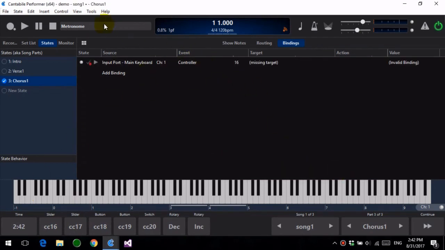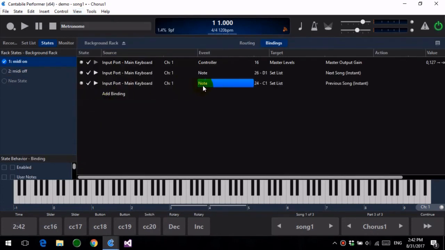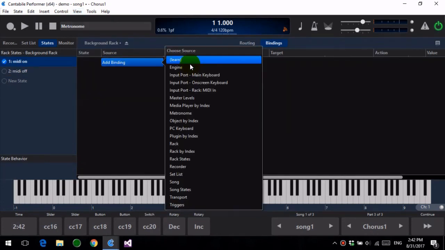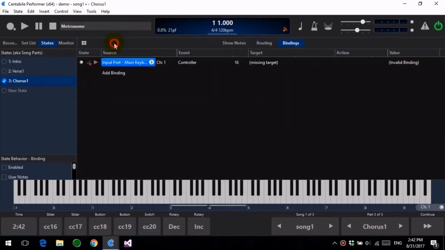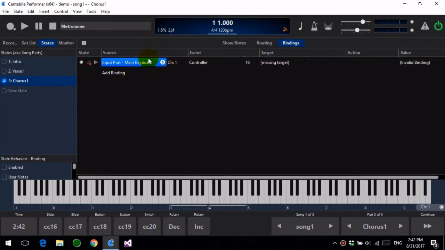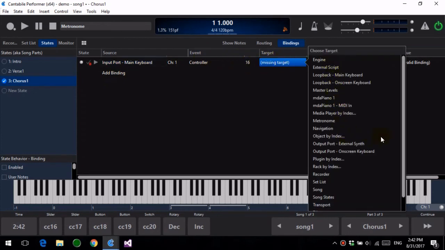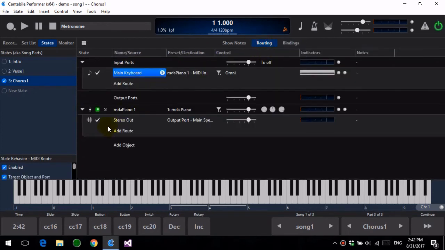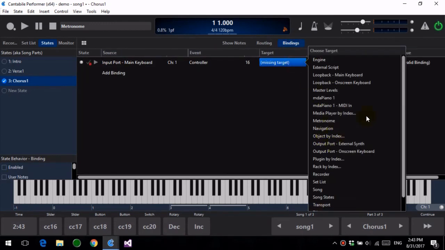Okay, actually that was a bad choice because I got that bound in the background rack as well. Let me just clear this out. Okay, if you're manually creating these routes just by clicking the add binding here, you'll see that everything that's in your song will be listed out. So for example, this plugin here is listed in the binding targets here.